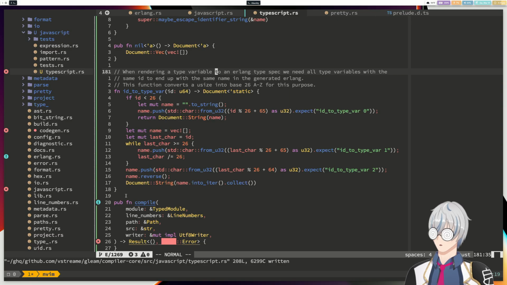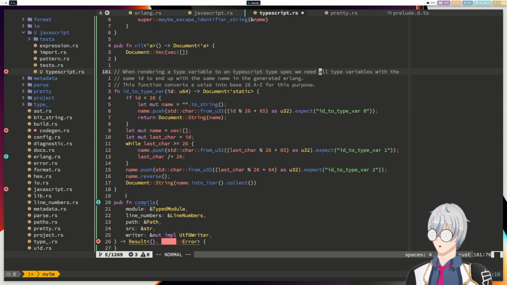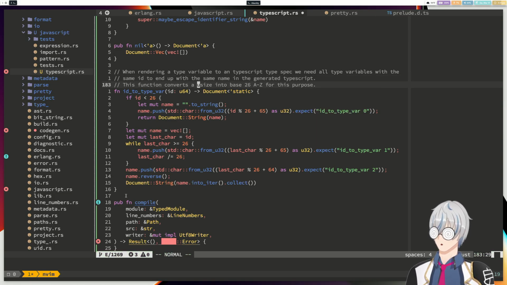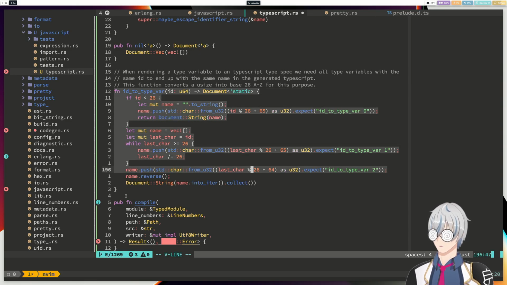When rendering a type variable into a TypeScript type, we need all the type variables with the same ID to end up with the same name in the rendered TypeScript. This function converts a usize to base 64 A-Z for this purpose. The way Gleam does this is types actually have an ID underneath the hood, and this takes that ID and turns it into an actual string that we can refer to.